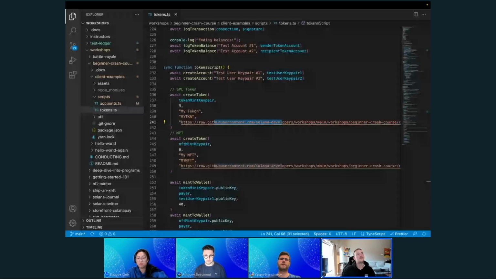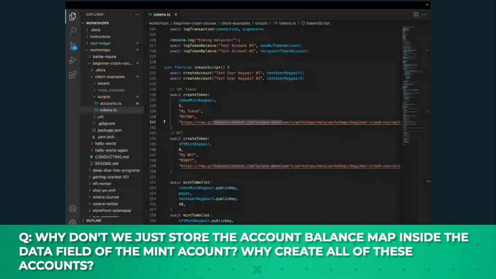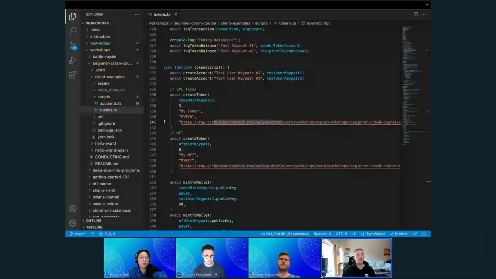So another question, Maxim, can you explain the thinking process why we don't just store the account balance map inside the data field of the mint account? Why create all of these accounts? Trying to make sure I understand your question correctly. So why don't we store the balance of the token inside of the data for an associated token account? Is that correct? You can say yes in the chat if that's correct. Yeah, if that's your question, the answer is we do. The balance of a token is stored in the data field. The only balance that's not is the Lamports.